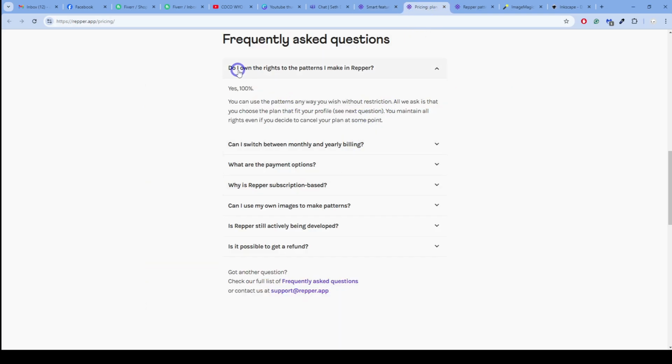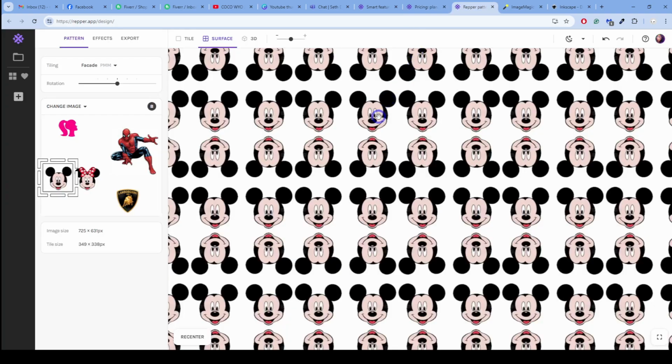So the first question people ask is, do you own rights to the patterns you make in REPPER? And yes, you completely have full rights and you have full copyright rights over all images you generate with REPPER, and you keep those rights after your subscription is over. But there is a catch. The image that you upload into REPPER must be something that you have full rights on.